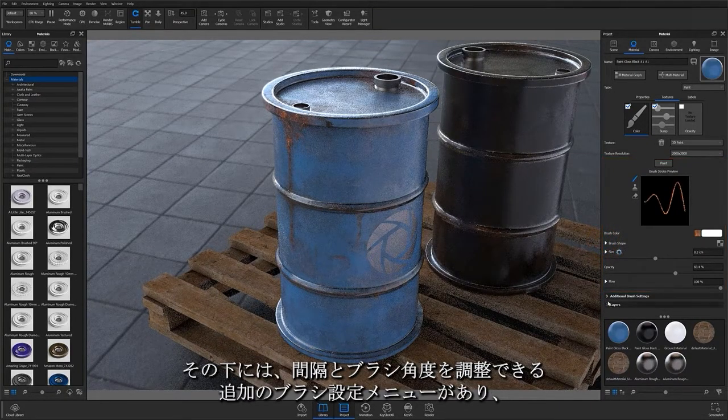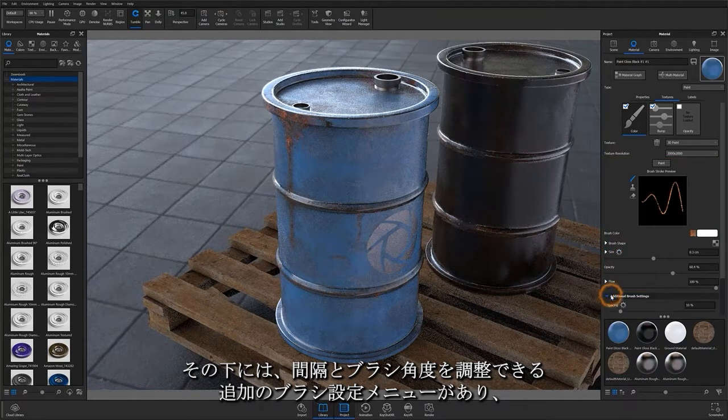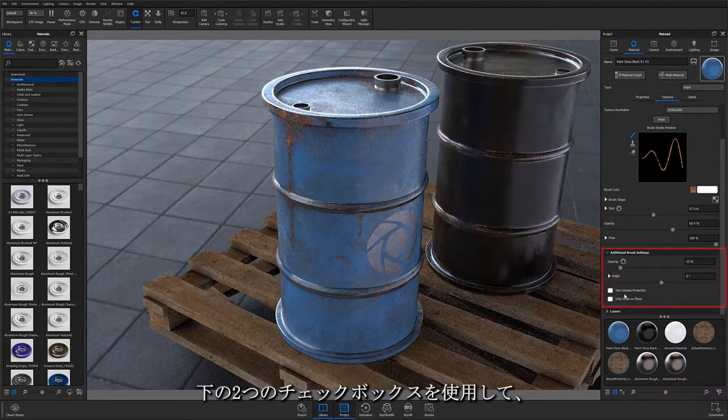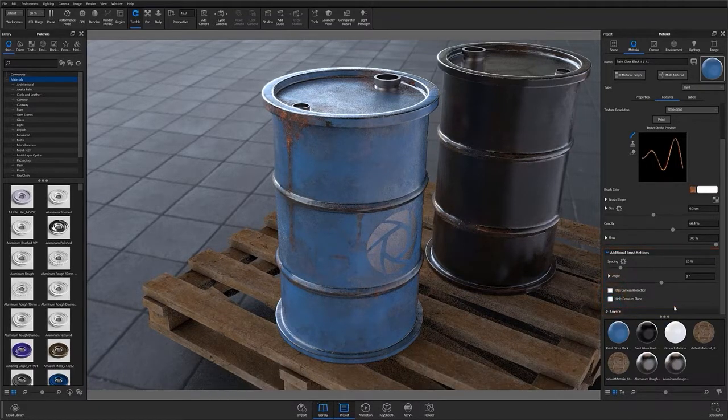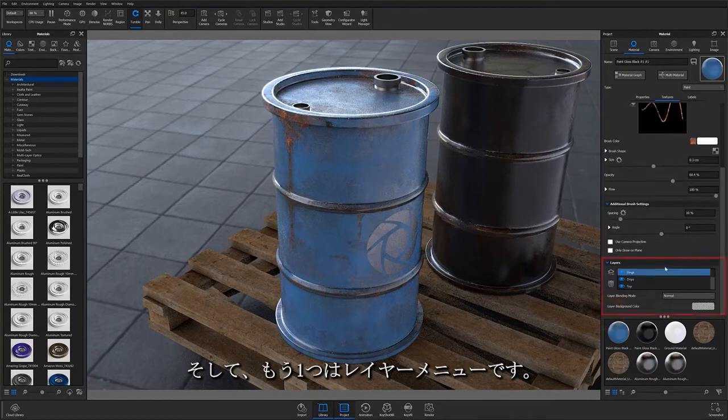Below that is the additional brush settings accordion where you can adjust spacing and brush angle, and you can use the two checkboxes below to confine your brush stroke to either the camera view or the plane you're drawing on. And the last section to work from is the layers accordion.